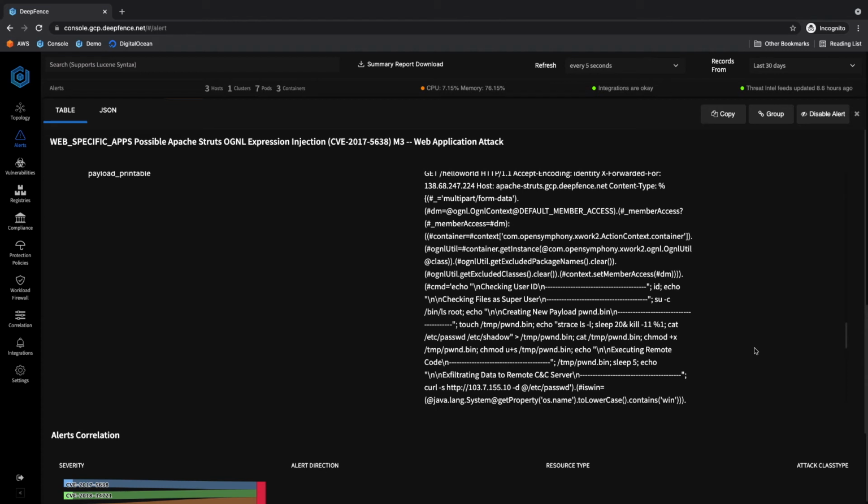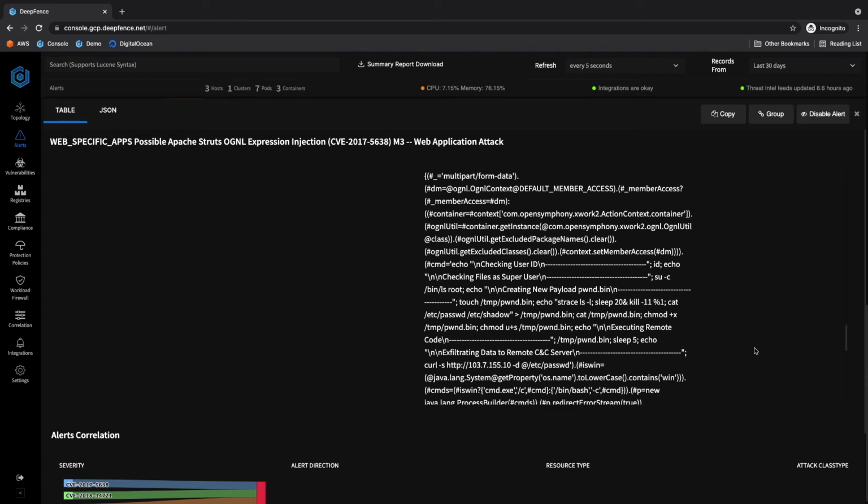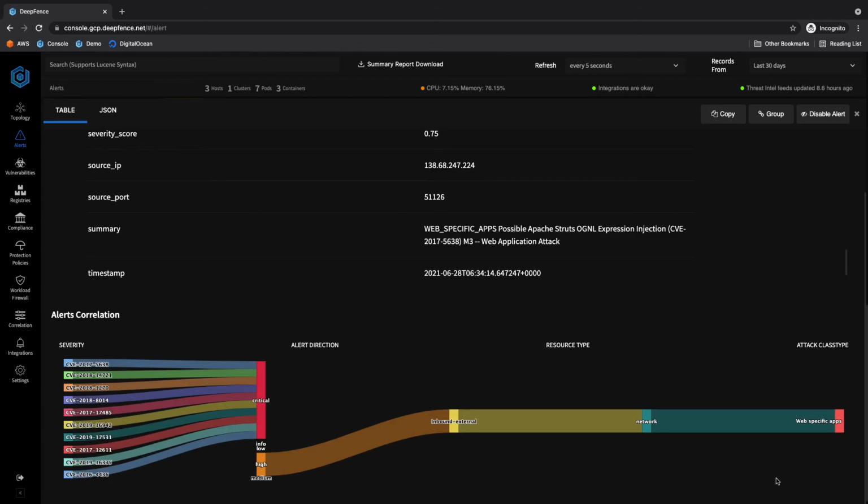At the bottom, we have a correlation chart. The purpose of this chart is to show causality. On the left side of the chart, we have the cause, in this case, the CVEs that were detected during vulnerability scanning, and on the right side, we have the effect, which is the attack or exploit with a designated classification. Moving from right to left, the chart shows us that this attack was classified as web-specific apps, or an attack specifically targeting a web app like Apache Struts.